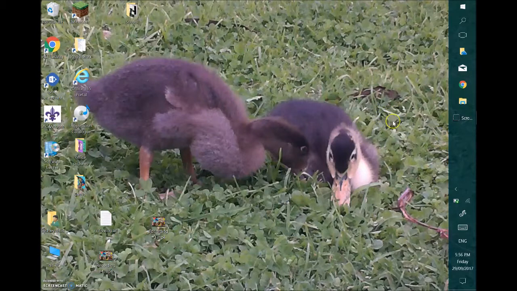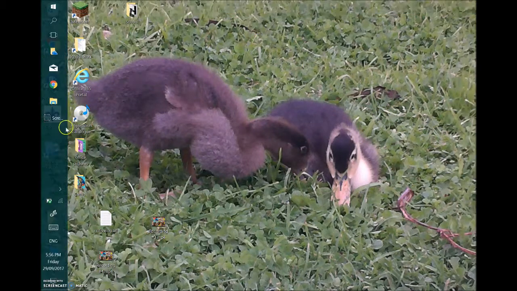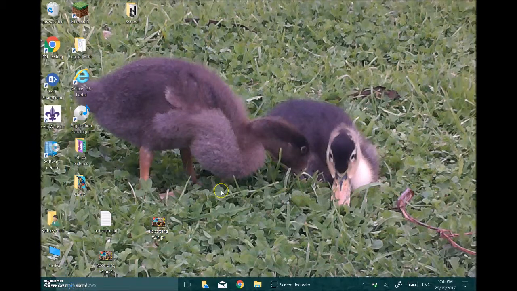You can put it anywhere. So I could put it here, up here, could put it over here, or down here. You can pretty much put it in anywhere. So that is how to change your desktop picture and move your taskbar.